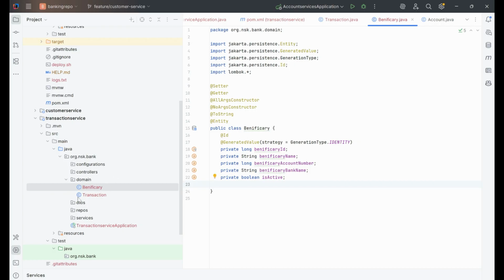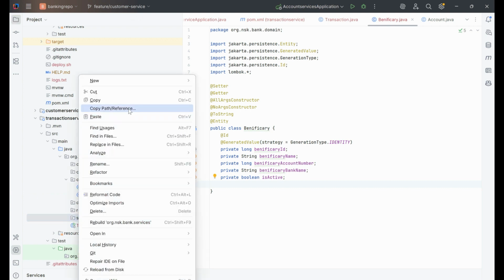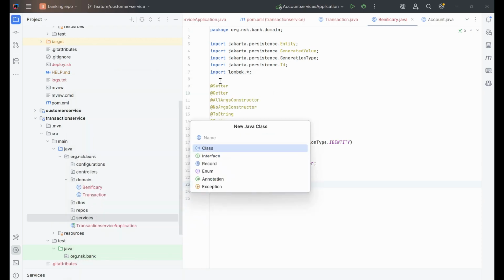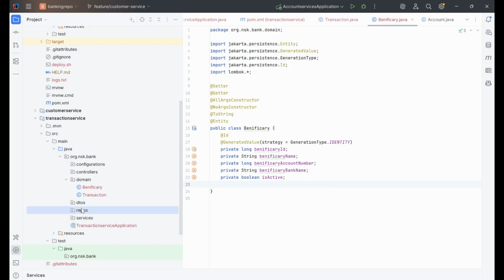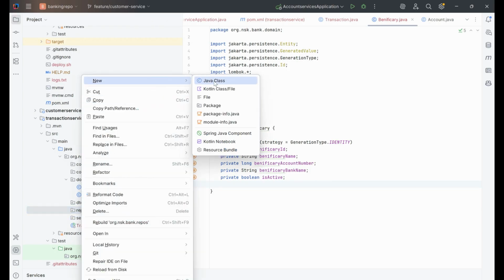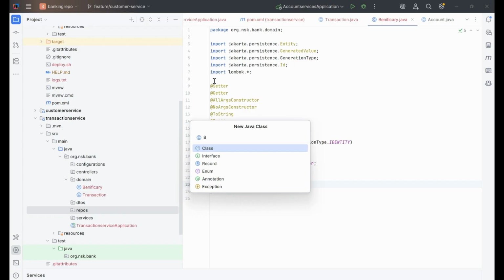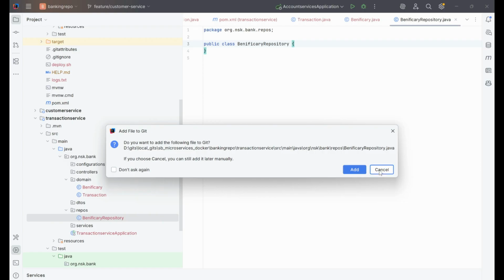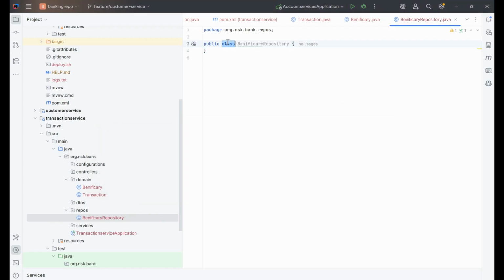Now I'll go to the services package and right click on it to create a class. But before we create a service, I'll create the repository interface. I'll give the name as beneficiary repository. This is not a class actually, it is an interface. My mistake, I gave that as a class.